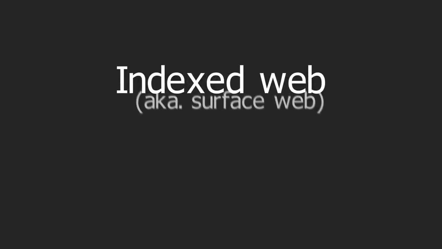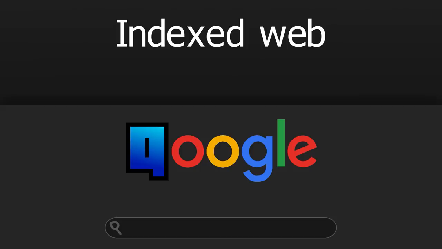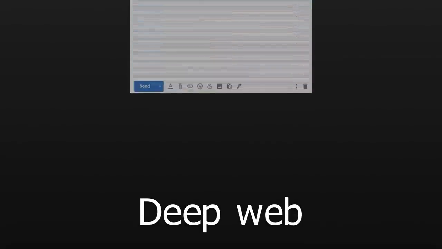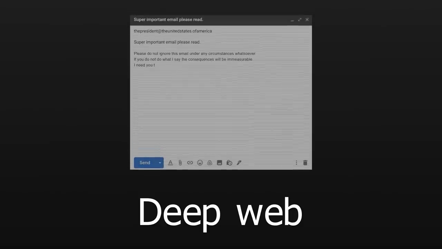The term indexed web is used to describe the part of the internet that you can access using a standard search engine like google.com. The deep web is all the stuff that can't be found using Google. Files like that email you accidentally sent too early can't be found by searching on Google, they are somewhere on some server. That file is a part of the deep web.